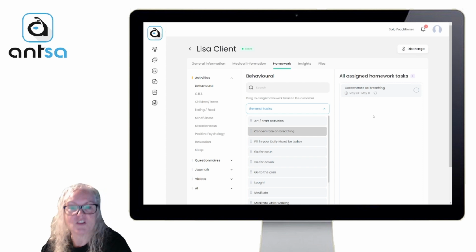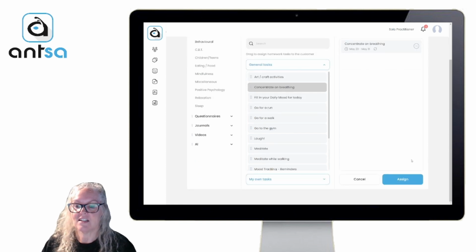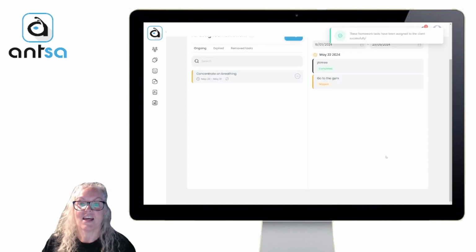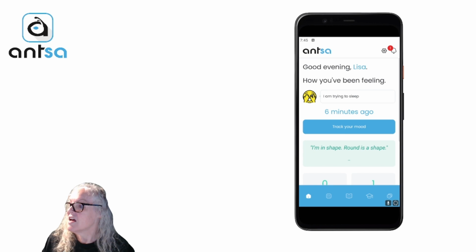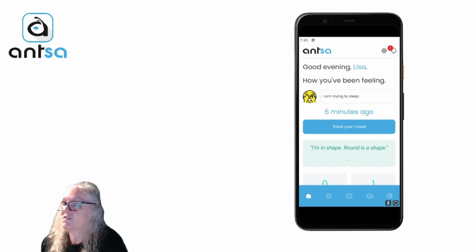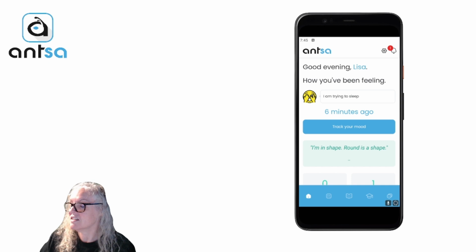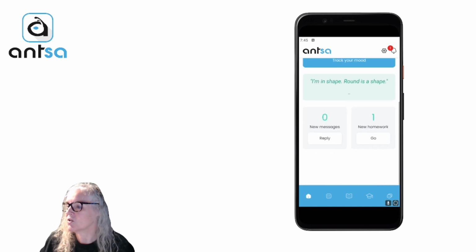So we agree to it in the session, and by the very end, once I've decided on what homework task or tasks I give them, I'll press assign, and then they have been given that activity. When they go over to their mobile now, they can look across the bottom. So I may as well go through this now. On the client's mobile phone, on the left, that's the landing page, for tracking their mood. They've got one homework task sitting here.